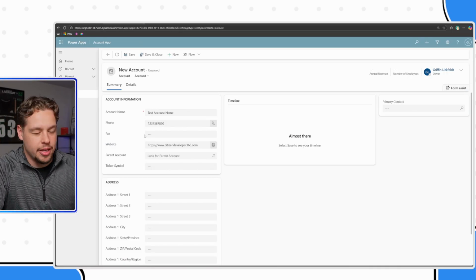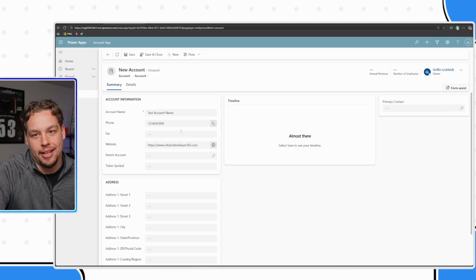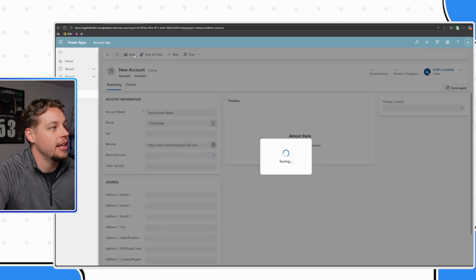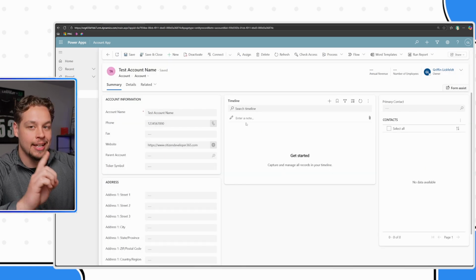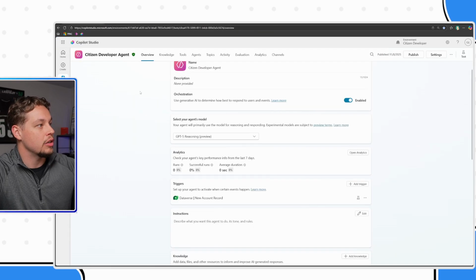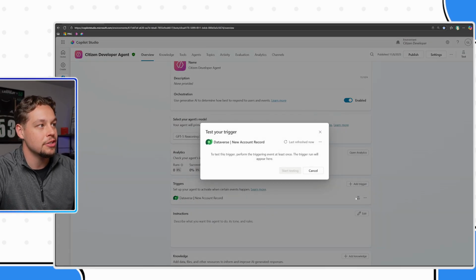So here I am within a model-driven app. I am creating a new account and just gone ahead and typed in some information. If I go ahead and click save, okay, now I have an account record created. Let's show that triggering event over in Copilot Studio. So you won't necessarily see it on this screen, but here you can see your trigger, and you can actually click on this test trigger here.